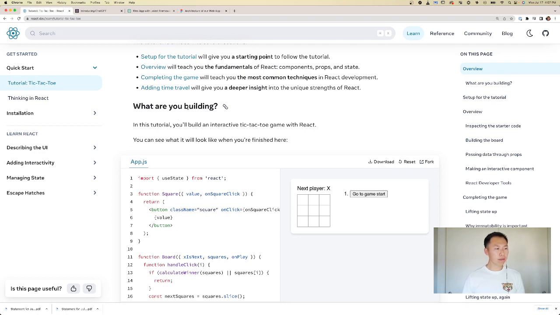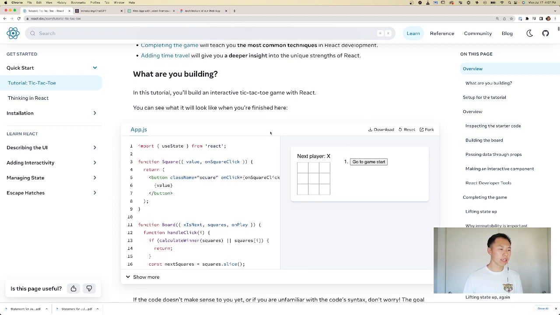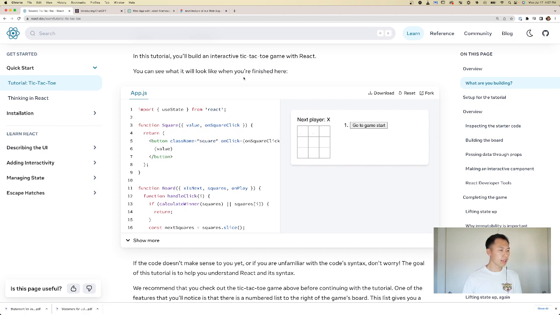So what are we building? In this tutorial, we'll build an interactive tic-tac-toe game with React. You can see what it will look like when you're finished here. All right, so I guess this is the full game. Next player X. Go to game start. All right, so I guess we can play tic-tac-toe.